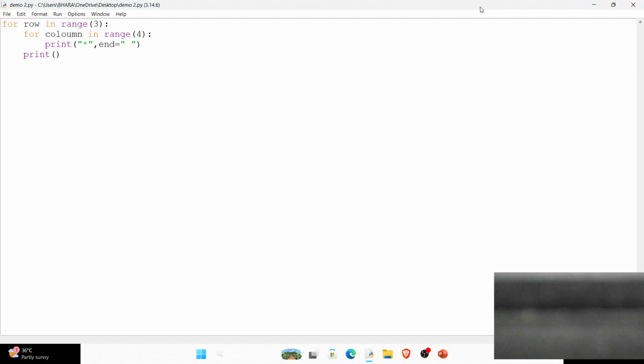Notice something very important. For every one iteration of the outer loop, the inner loop runs completely. This is the golden rule of nested loops. One outer loop iteration equals complete execution of the inner loop. Then the outer loop moves to the next iteration and the inner loop starts all over again.